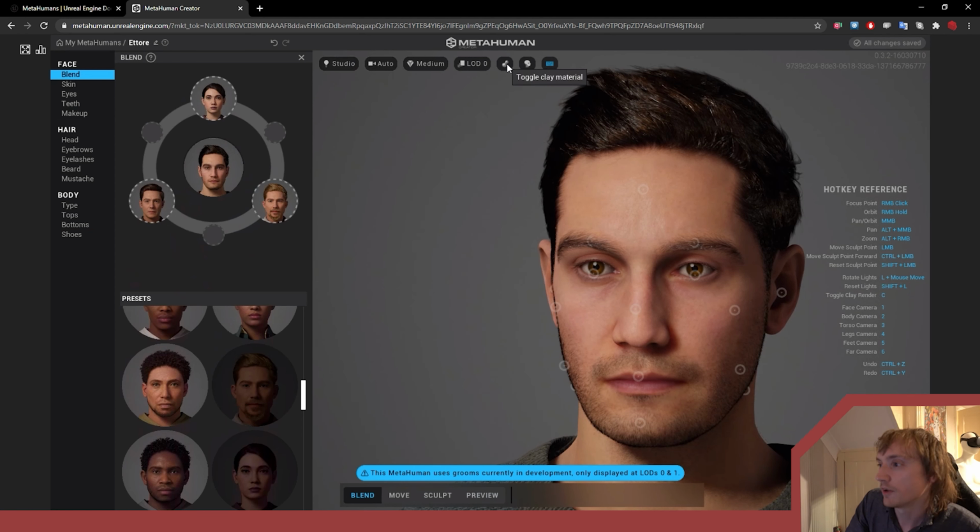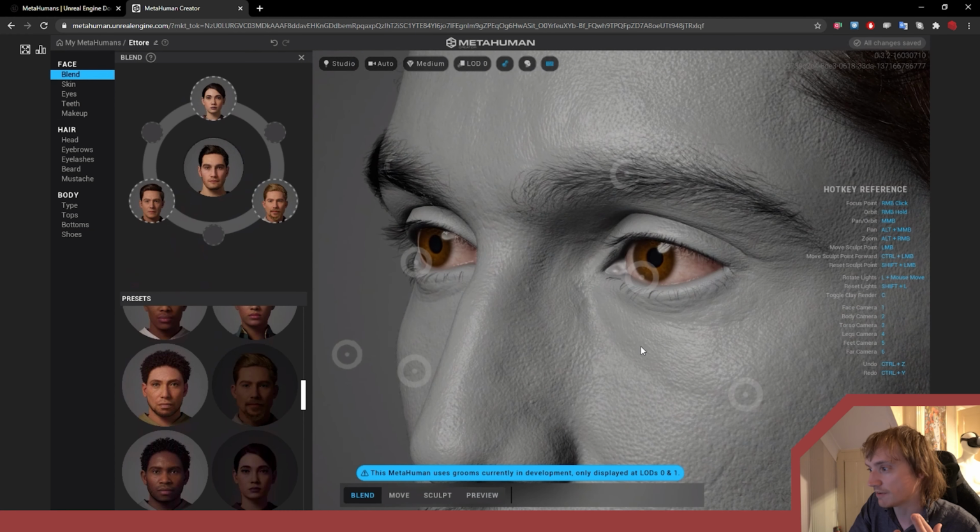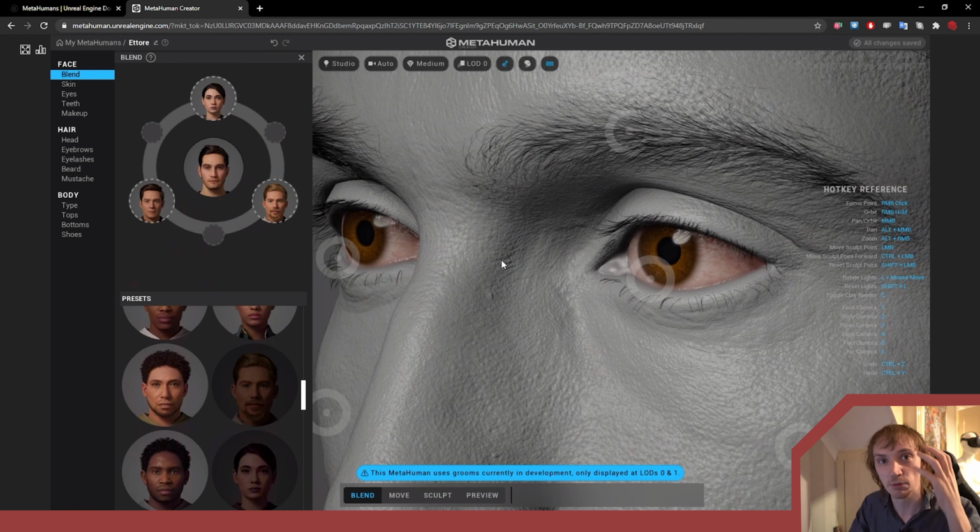A few other tools we can look at is the clay material. If you're used to sculpting anything, you'll find that having this grey option gives you clarity of detail where I can see the pores, how much things are stretching, how the face structure is being changed, because it's a little bit hard to see that when you've got this diffused skin texture applied to it. It's a lot easier if you just have a clay overlay.